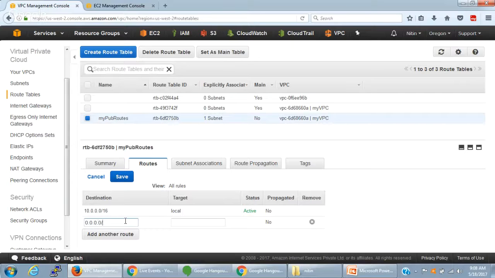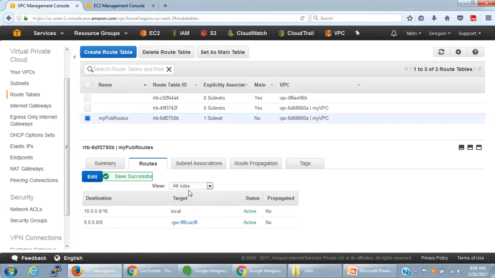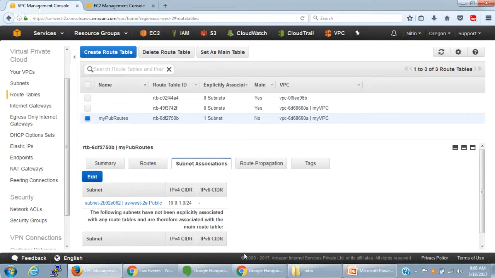I'm taking all the IP addresses, and I will be routing all the instances' traffic to my internet gateway. So now if I launch any instance within my public subnet, it will be routed to my internet gateway, so I would be getting internet access. Clear?